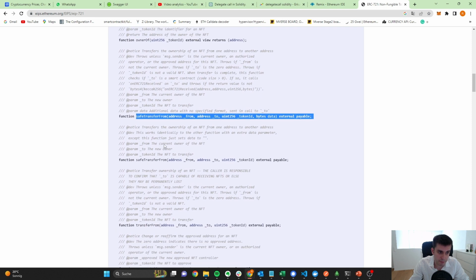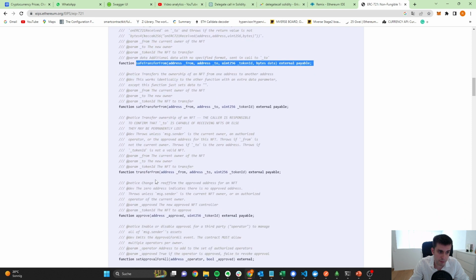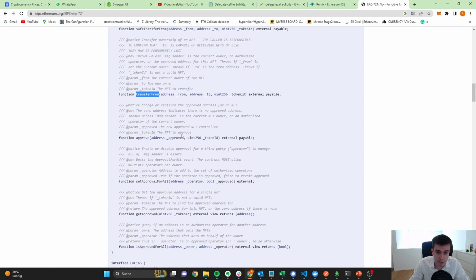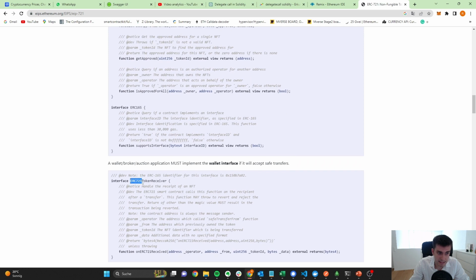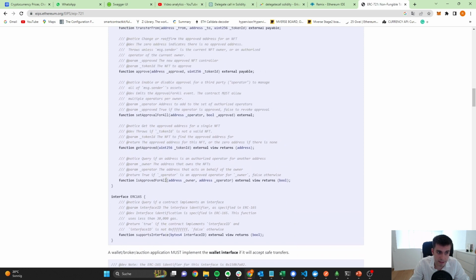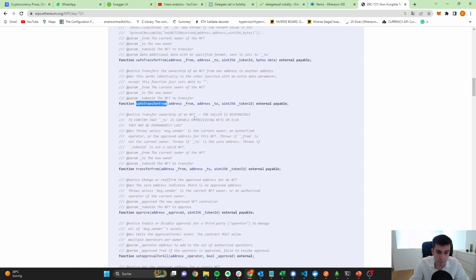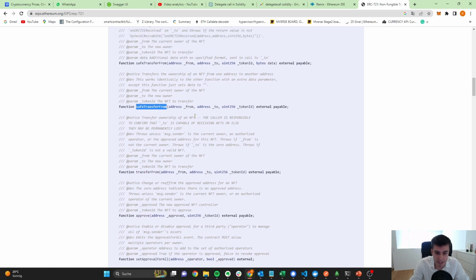We can do transferFrom and safeTransferFrom, similar to ERC20 tokens, if we would like to transfer the item to another one. Between safe transfer and transfer, there is a little difference. If a client is a contract and holds an NFT, it needs to implement a specific interface, and that's this ERC 721 token receiver interface. And when we use safeTransferFrom, we can ensure that the receiver can handle the NFT.